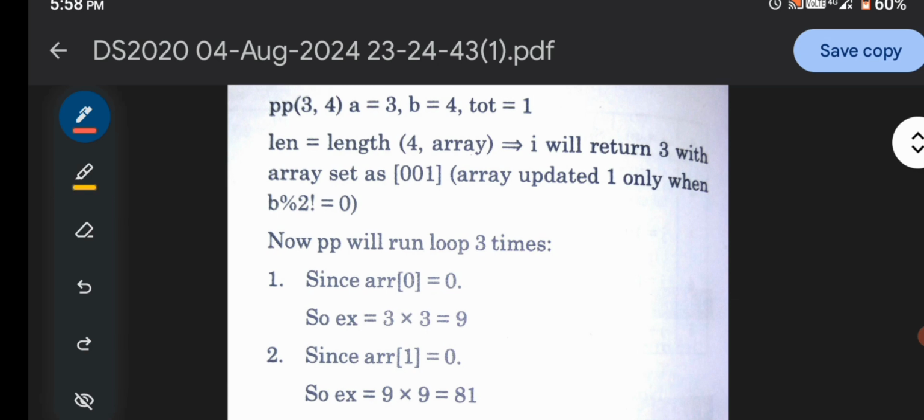If we go to calculate the length, the length is based on the tob function. So initially the pp function is given a is equal to 3, b is equal to 4, and tot is initialized to 1 as already given in the program. Now we first calculate the length, and the length is calculated based on the tob function. Here the value of b and array are given, and as per the calculation of the tob function you will get the value of I returns 3 because it's calculated 1 to 3, and here the array is set like 0 0 1.